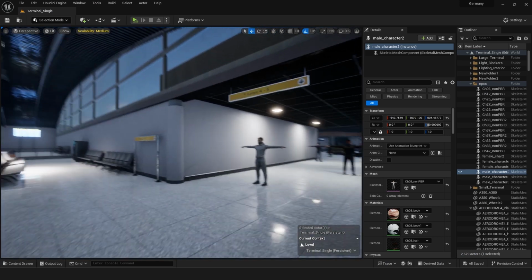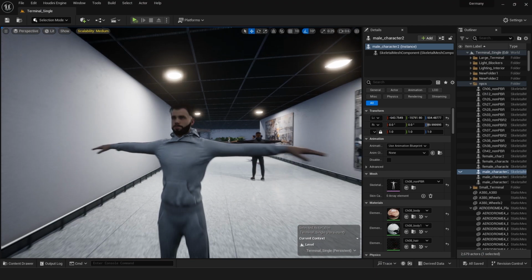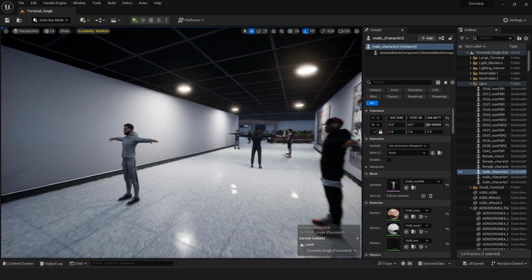How to create a mirror in Unreal Engine 5. Let's dive into creating a mirror effect in Unreal Engine 5. Follow these steps to get started.